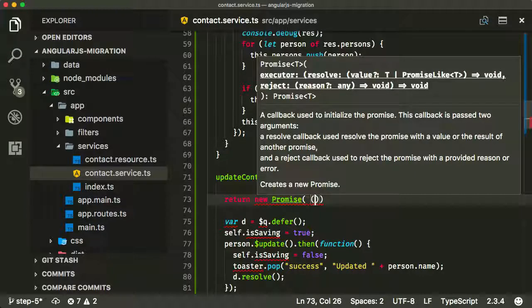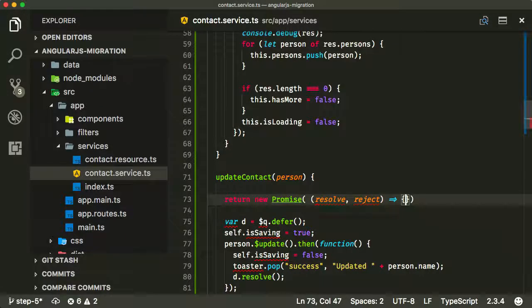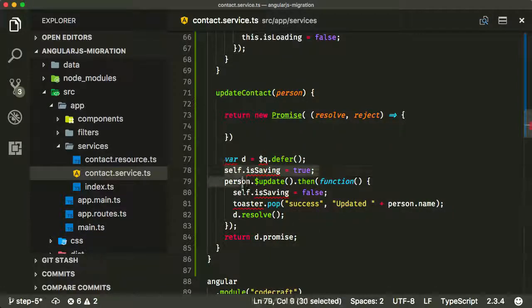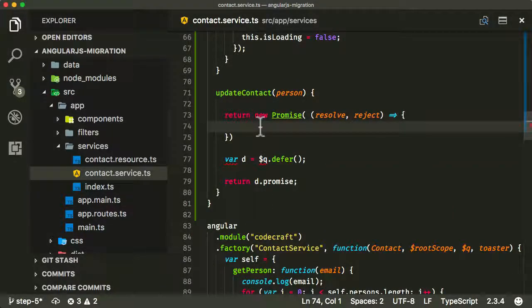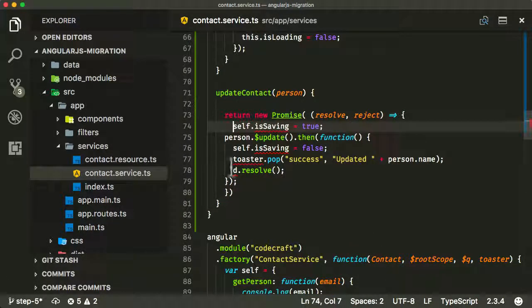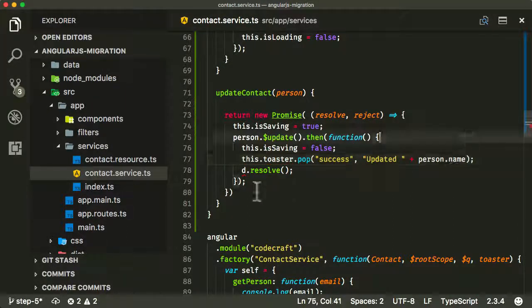Promise, and it's got a callback function which has two parameters, resolve and reject, like this. Then what I want to do is take the body of this, so this body here, and paste that into there. I don't need that anymore. And again, just like before, it's not self.isSaving, it's this.isSaving. So let's replace all the selves. Again, it's this.toaster.pop. And we don't call d.resolve, that was the old way. We are actually already passed in a resolve function. We want to call that one, so we just call resolve there.